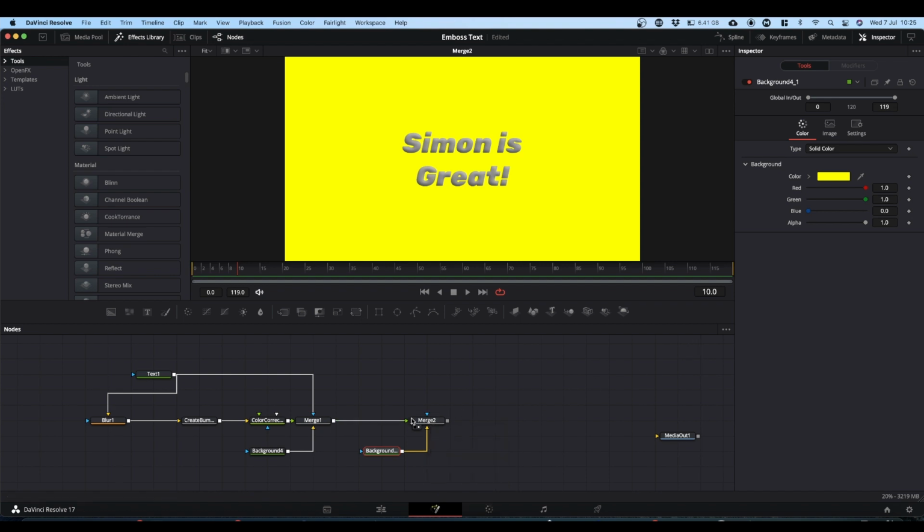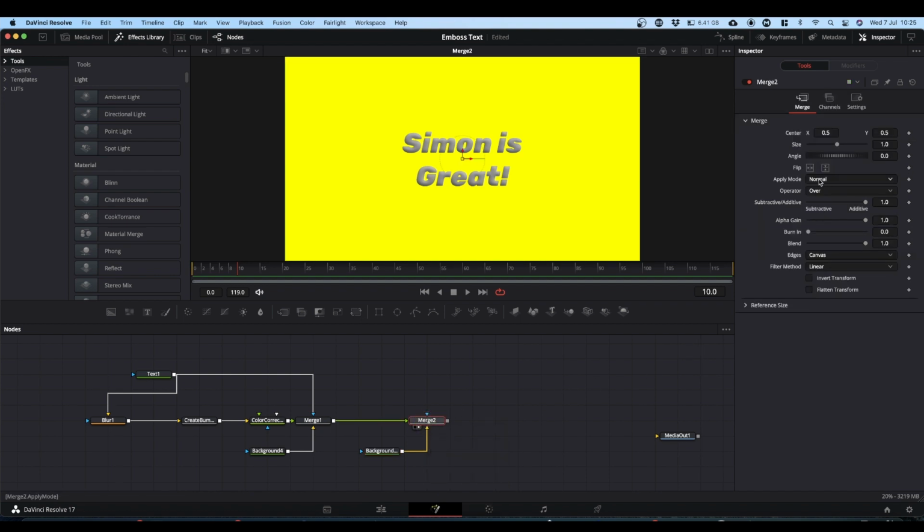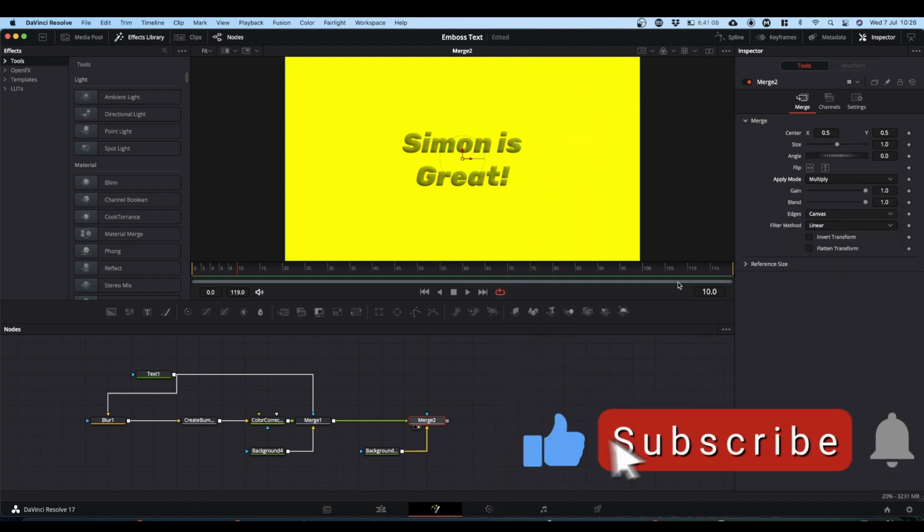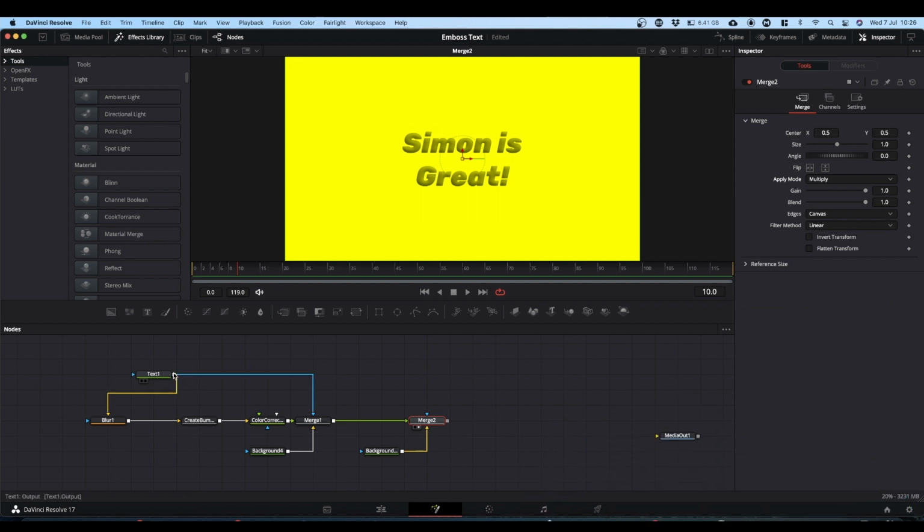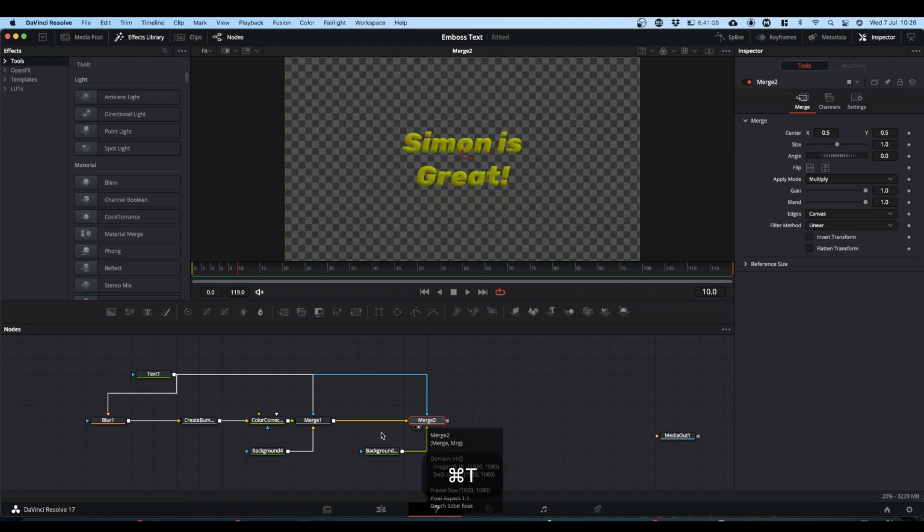And we are going to come to the merge node and change the apply mode to multiply, like so, and we're going to need to mask it again. So another output from our text onto the mask. And we're also going to need to swap the inputs so that the background is actually the foreground and our text is in the background. So select your merge node and press Ctrl and T, and that just swaps your inputs over. So now we have pretty much our embossed text.